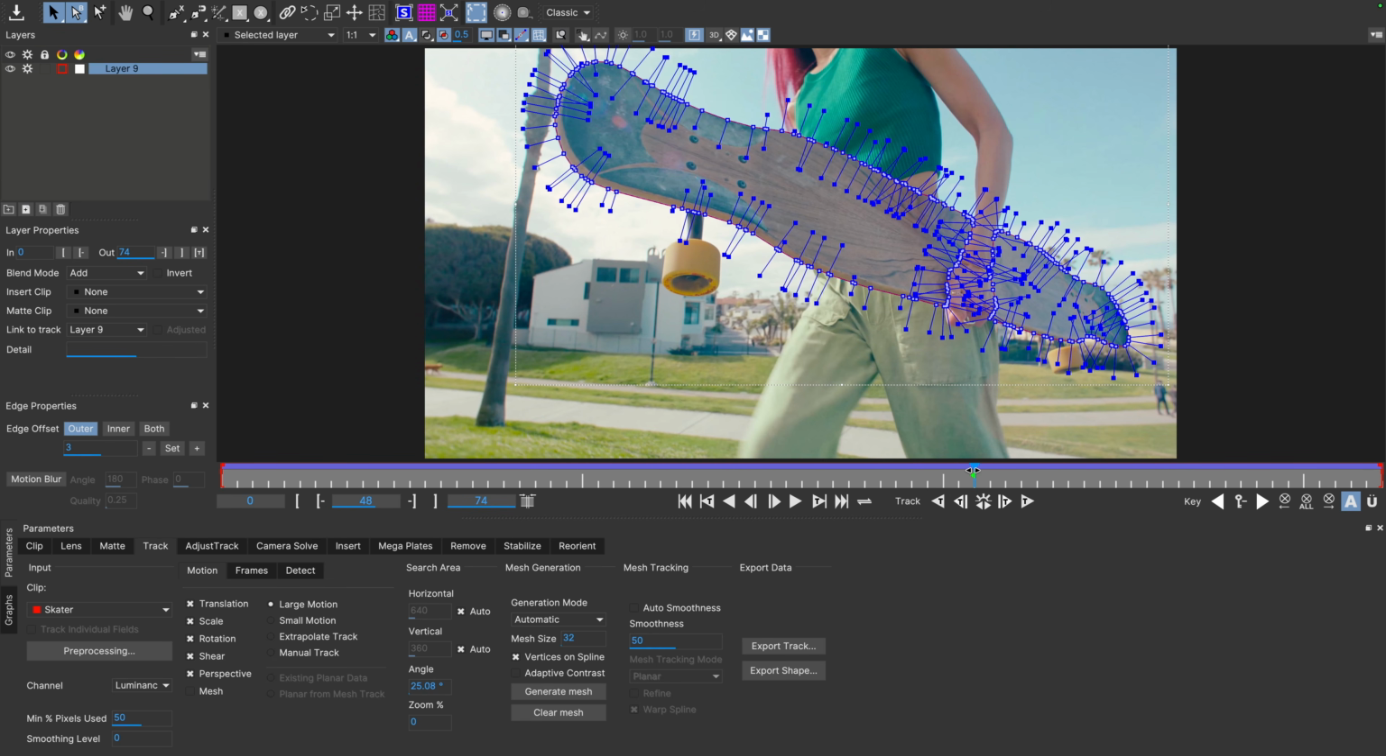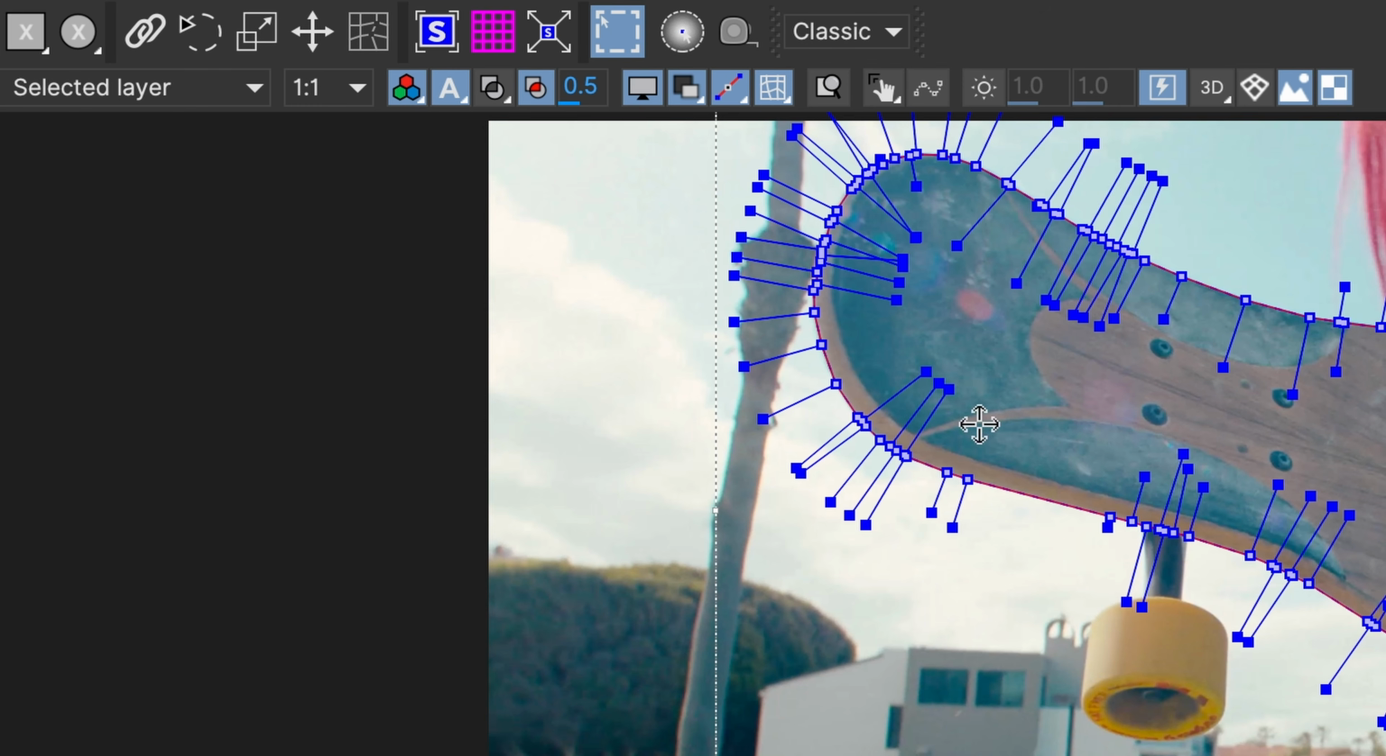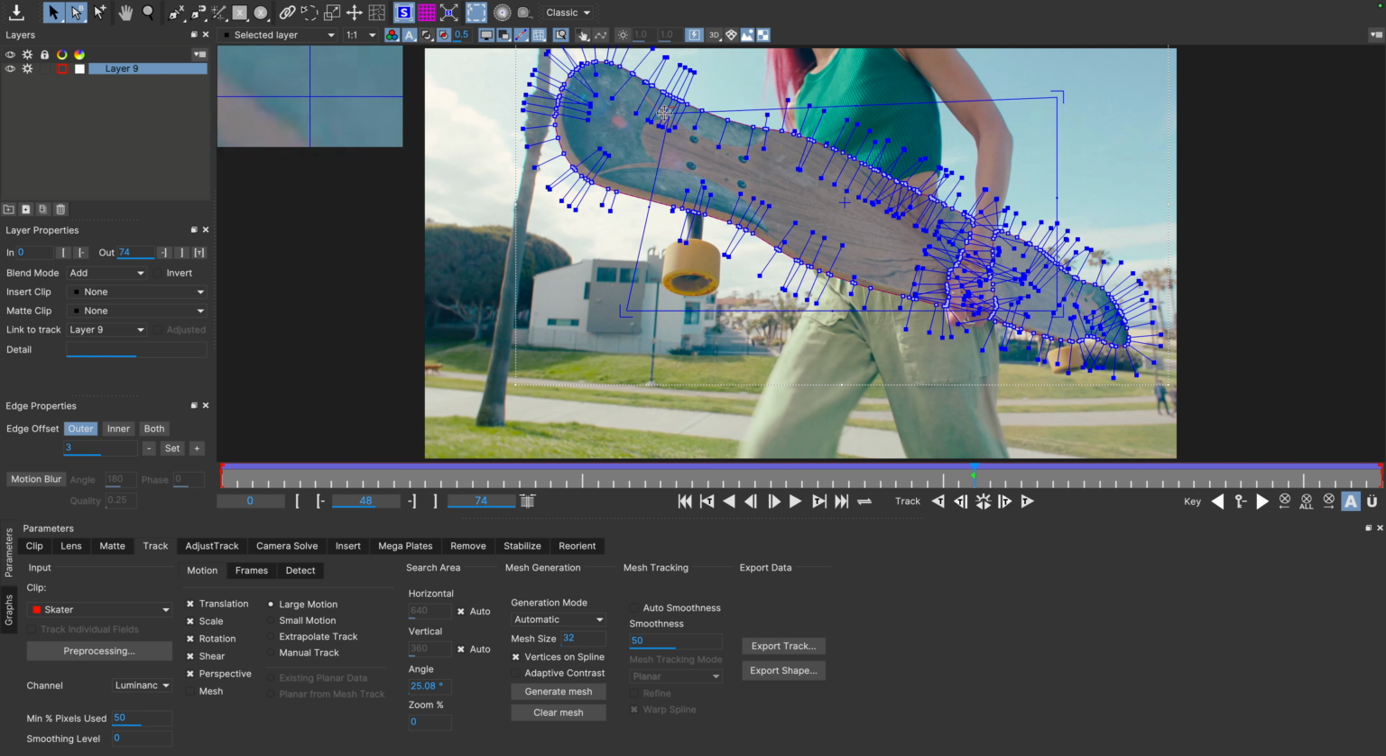Go to the initial reference frame for the track. You can easily spot this in the timeline controls. Turn on the surface as well as the zoom windows to help with positioning. Using the four corners, adjust the surface to place it on the top of the skateboard.